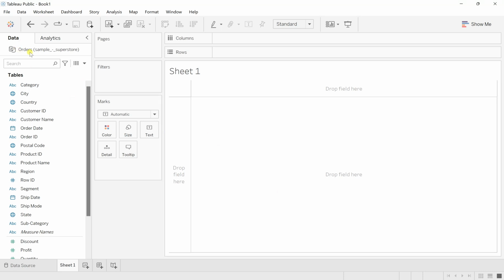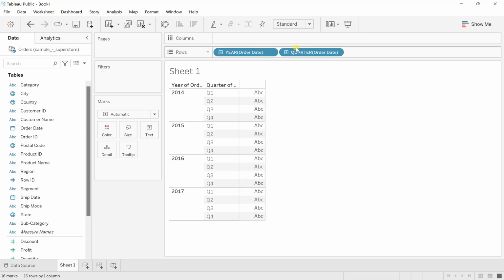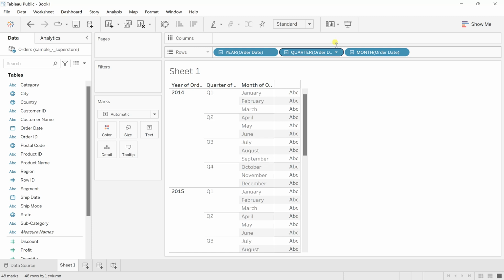As you can see, here I've already taken the Sample Superstore data set, and from there I have pulled this Orders sheet, and these are some fields within this Orders sheet. For this fiscal year, I'm using the Order Date today. So let's drag it to the rows. This is the year. I will subcategorize to the quarter. Again, I'll subcategorize to the month.